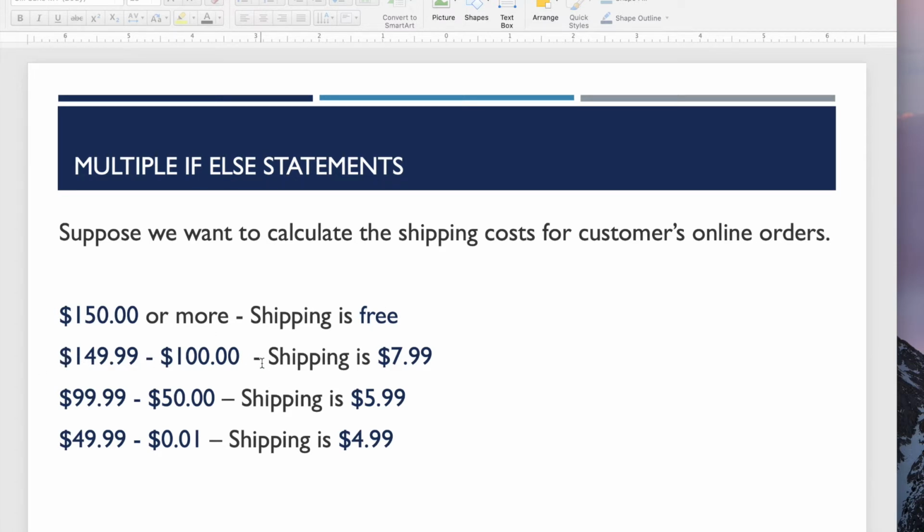Between $149.99 and $100, their shipping is $7.99. Between $99.99 and $50, the shipping is $5.99. And then below $50, the shipping is $4.99. So how can we create conditional statements to represent this shipping order?